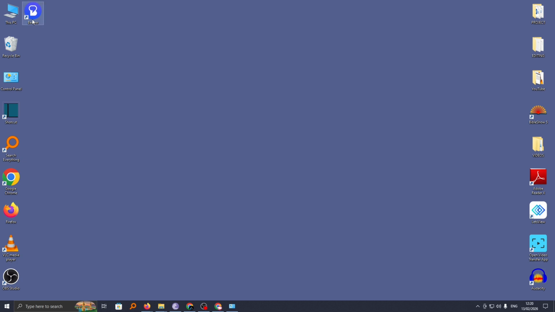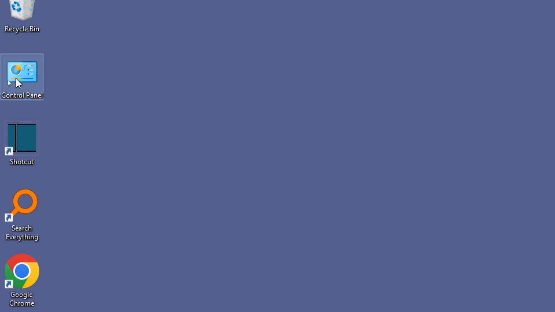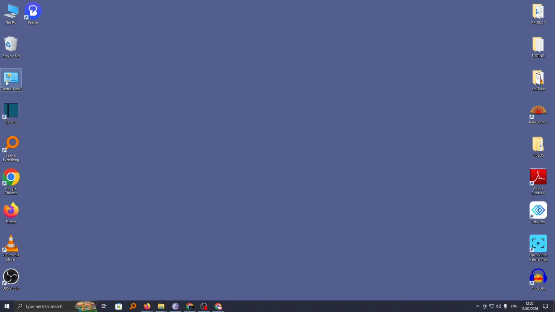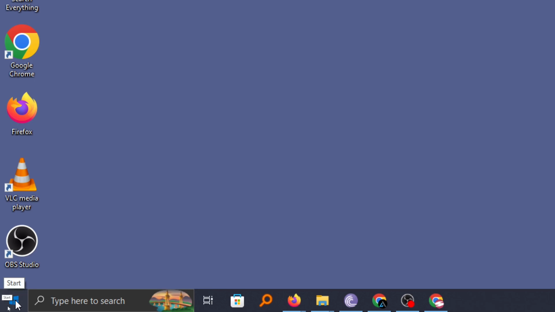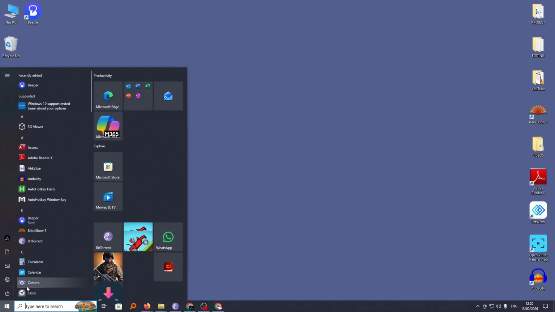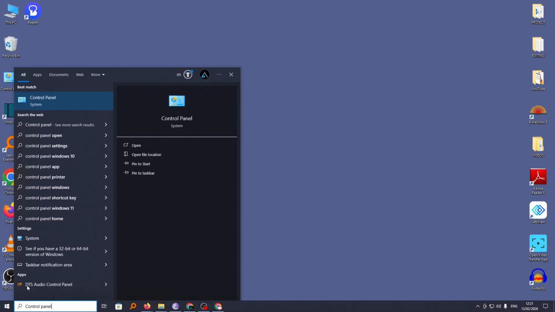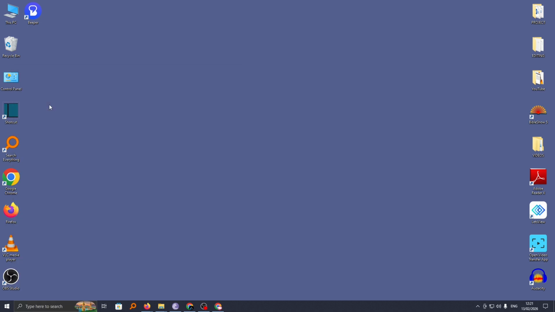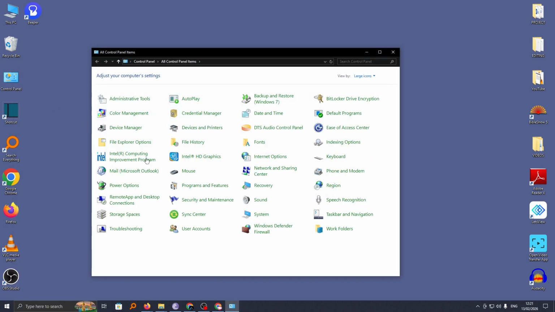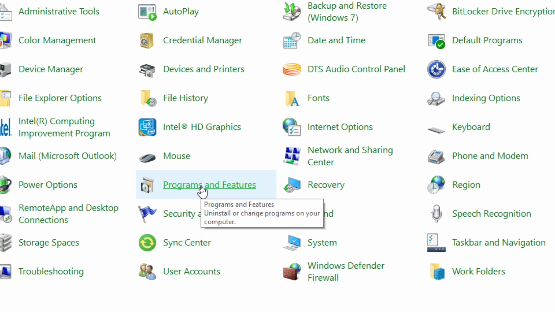Alright, to uninstall this program, you need to go ahead and look for control panel on your Windows computer. However, if you can't see this control panel here, then head to the start menu and just search for control panel like that. Go ahead and click on it. This will open the control panel program. Look for programs and features.